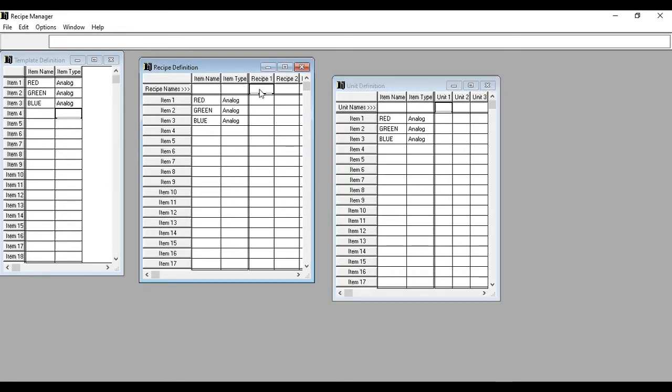Now I'm adding the recipes to the recipe definition. My first recipe will be for the yellow color. To create a yellow color we will need a combination of red and green. Approximately, I am assuming that an equal combination will be required for yellow. So I am adding 50 to the red, 50 to the green and 0 to blue. This combination will create yellow color.